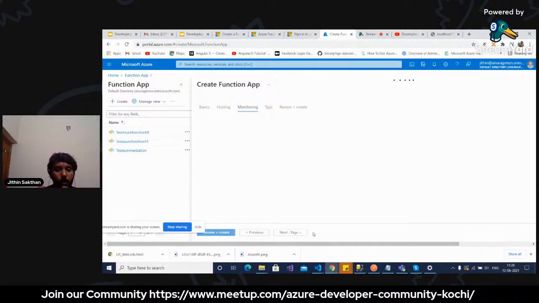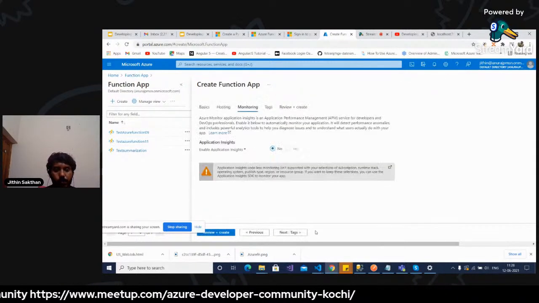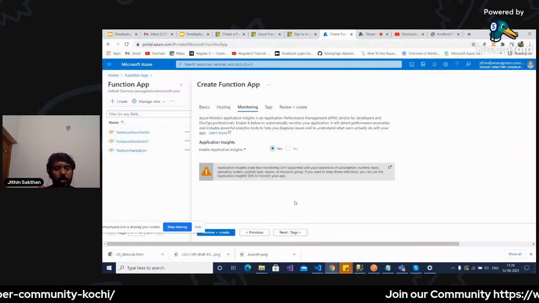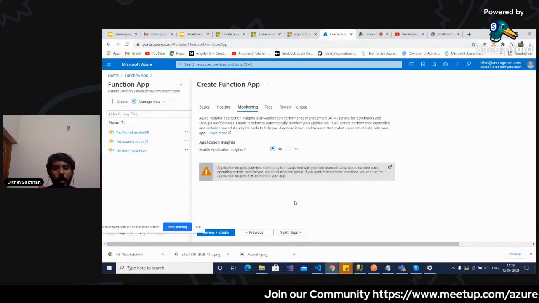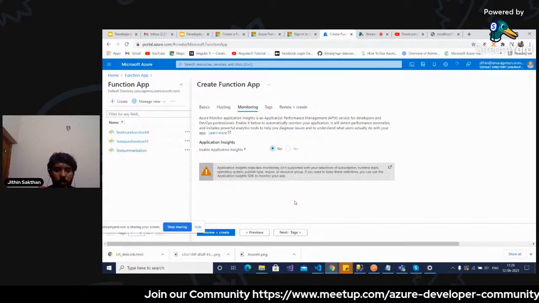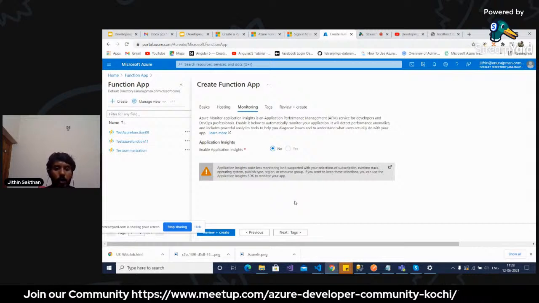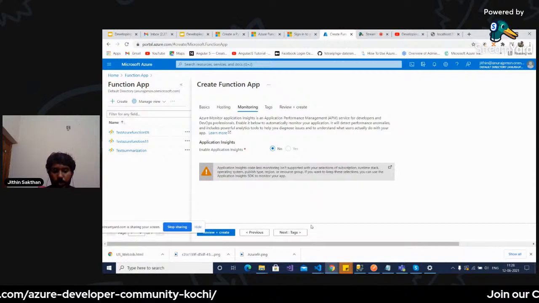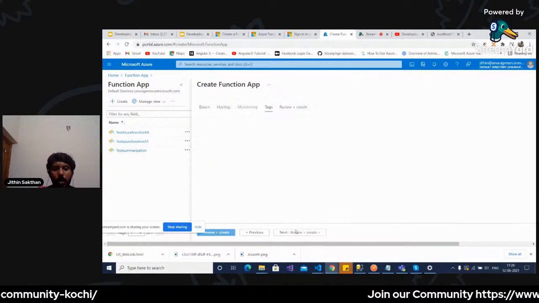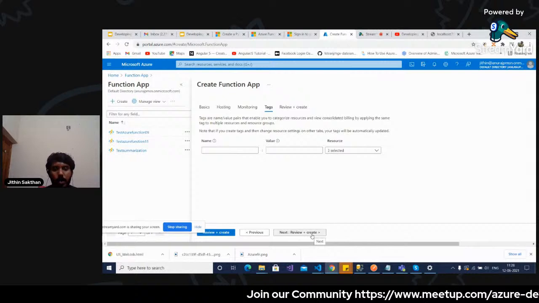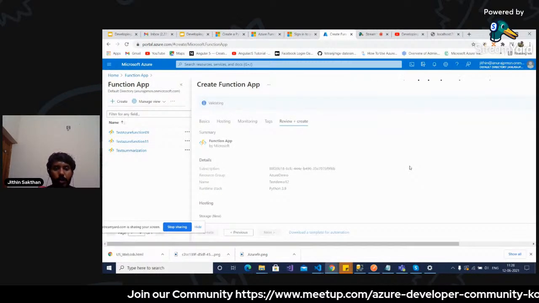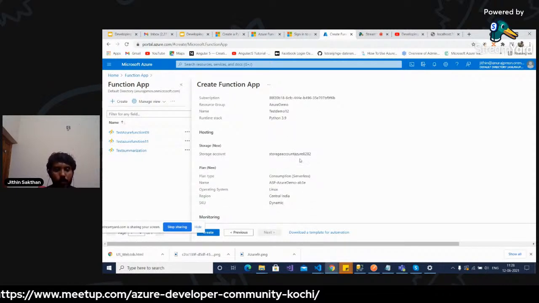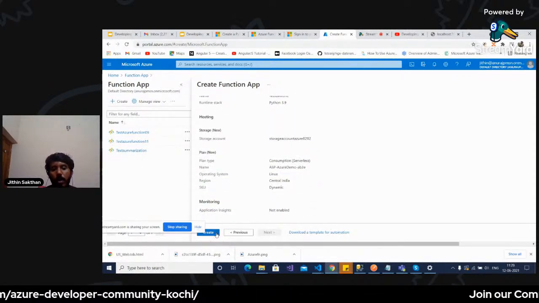Then the monitoring, application size and all the related things are tied to your actual plan. So maybe you are not getting these options. You can upgrade your plan to get application size. Tags, you are not having any tags. So we will create. Then these are the things we choose, and then we just click the create button.